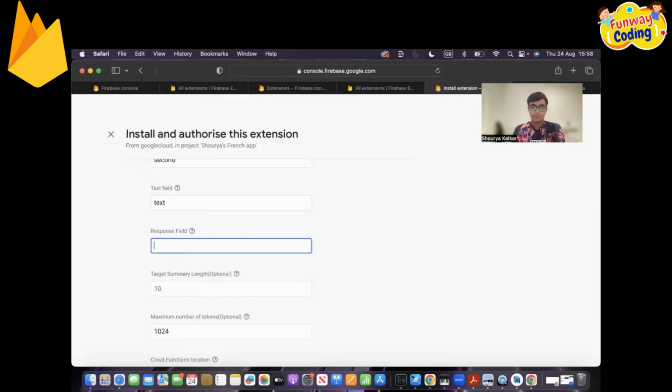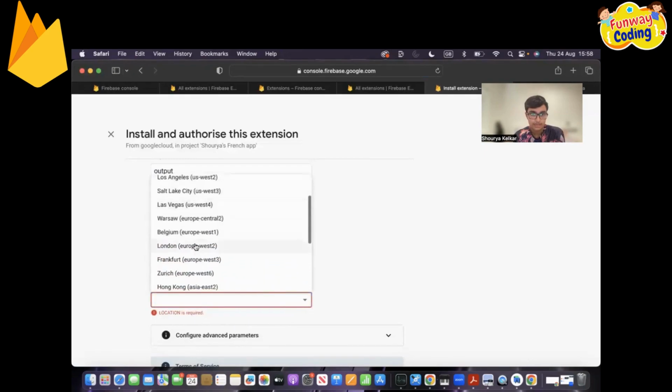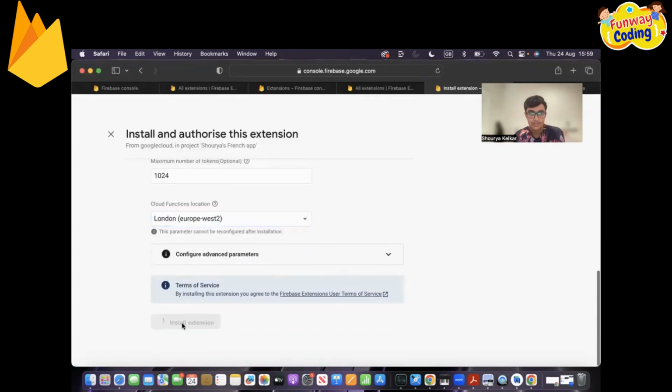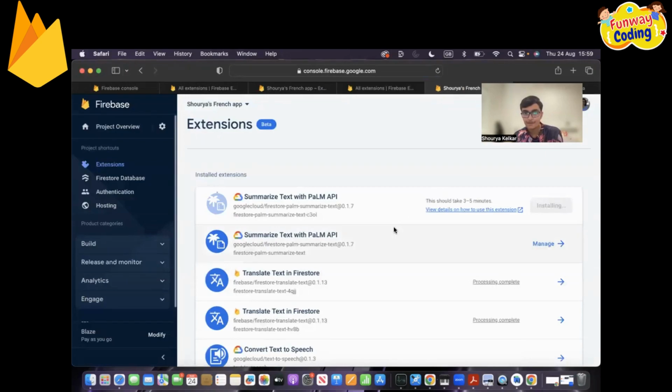We can even put a different output name, but it won't make a difference anyway. And I'm going to say the location is London because I'm in London right now, and that's okay. And I'm going to install this extension. It'll take around 3 to 5 minutes, so after 3 to 5 minutes, it'll be done.